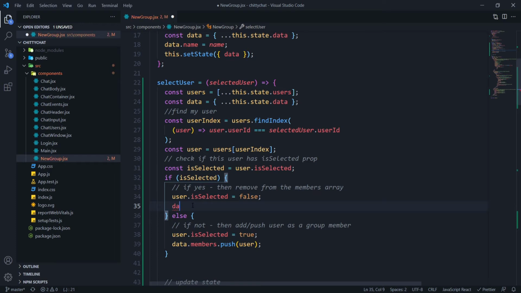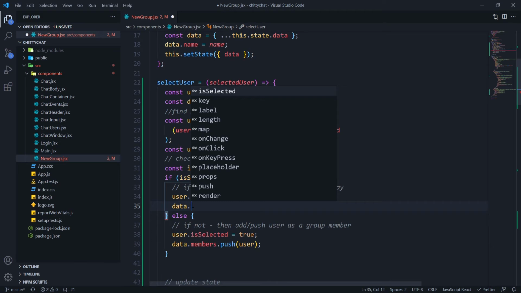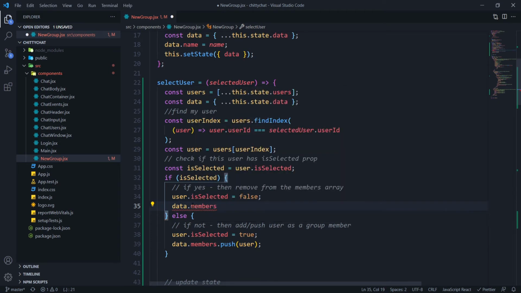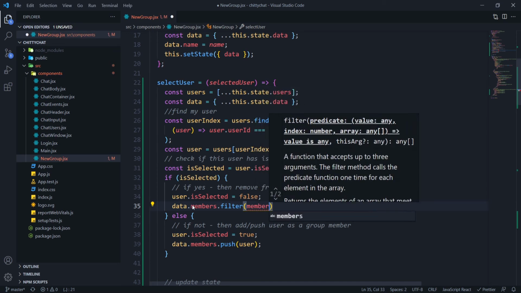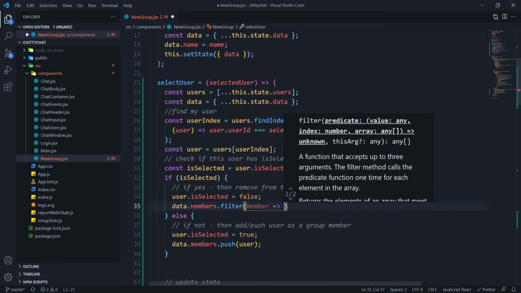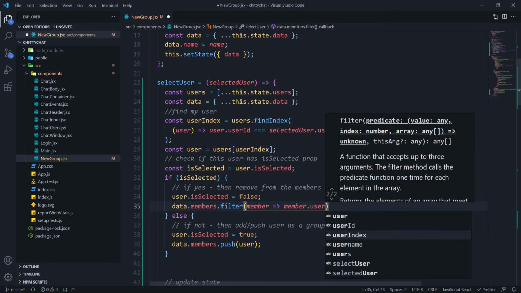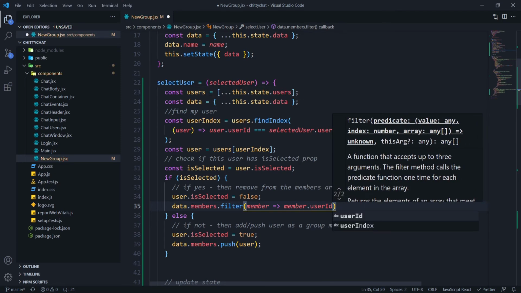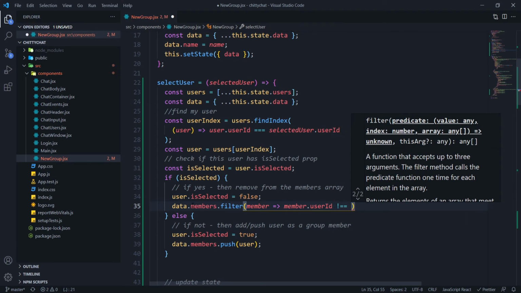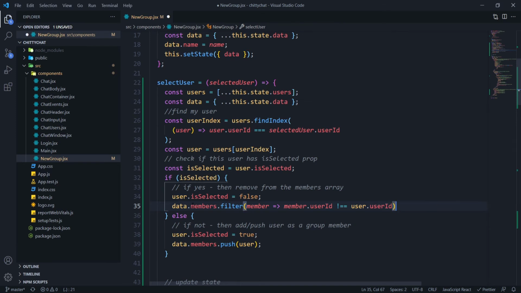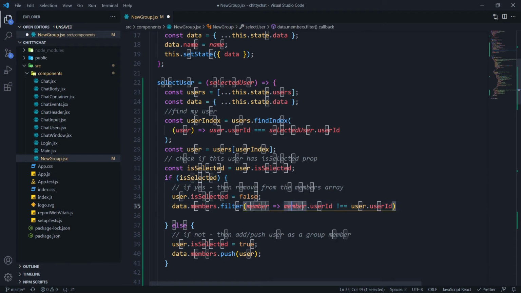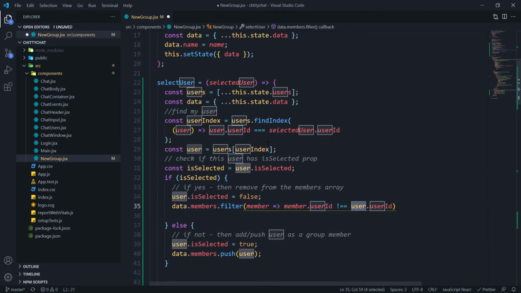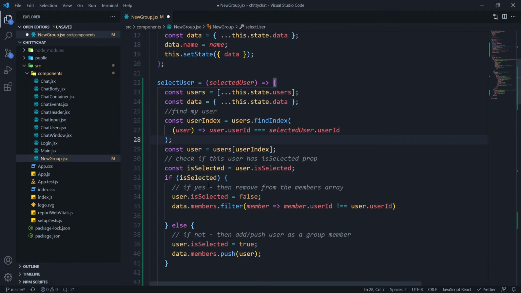So let's say data dot, let's filter data dot members dot filter. Now what condition are we going to put inside over here? We're going to say member, that's going to point to a function, member dot user id, not user index, user id not equals user dot user ID, right? This will only filter my members wherein this member is not equal to the user which I have deselected.